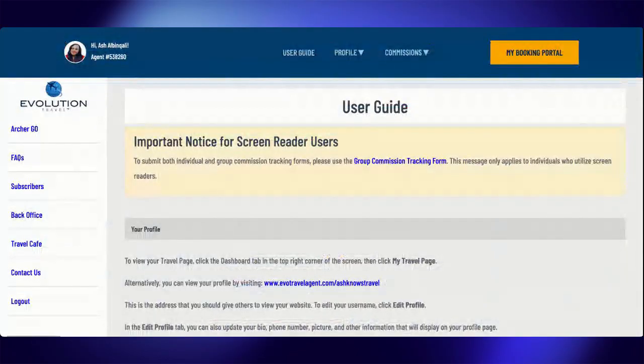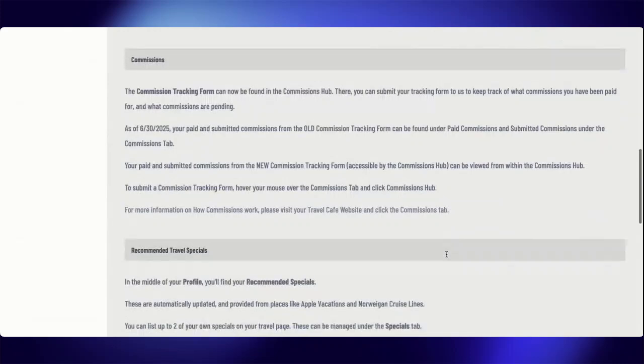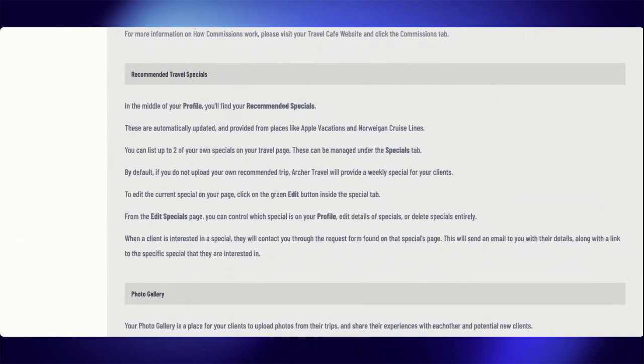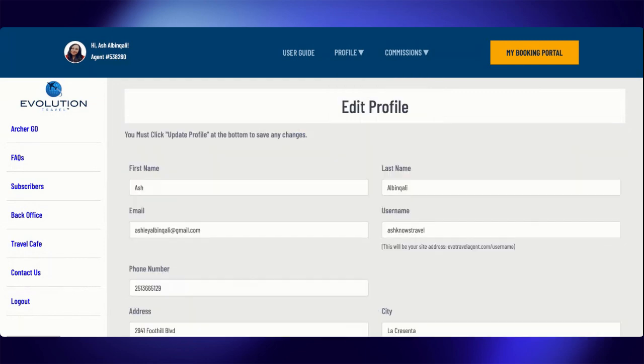So everything that I'm going to go over today, of course, can be found written right here in the user guide. It goes over all the different parts that you can technically do inside of the website and just in the commissions tab or profile tab in general. Today, we're just going to go over different things that you can go into when it comes to updating. So first off, right off the bat, we'll click on that part that says edit profile.